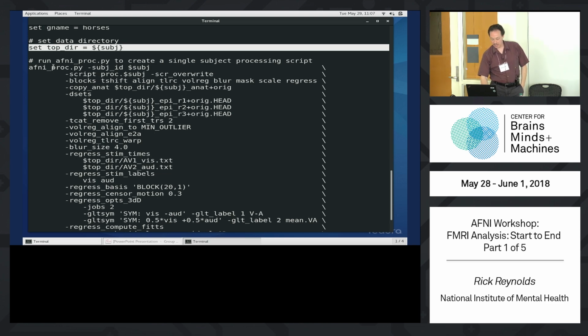So anyway, here's the afni_proc.py command. And whose job is it to create this? Really, this is on you. So this is what you want to get right. This is the command that's going to do the analysis or write the analysis script. So you give it your data sets, you give it your timing files, and you tell it how to process the data. And then it will write the script for you.